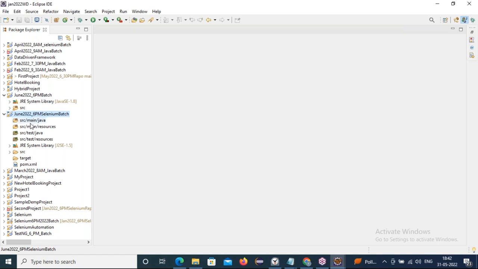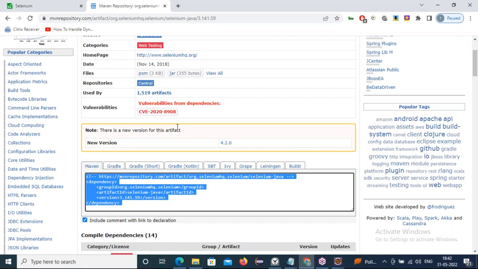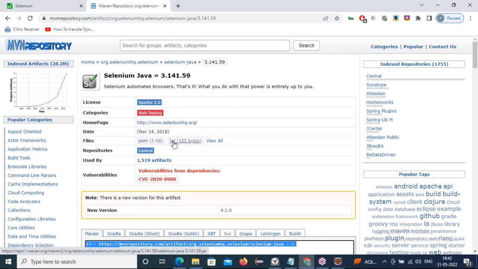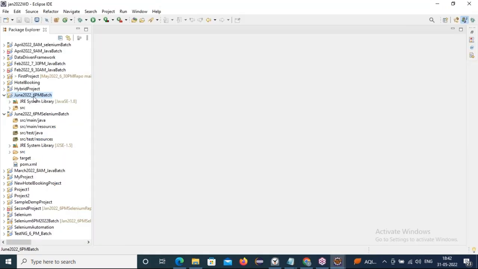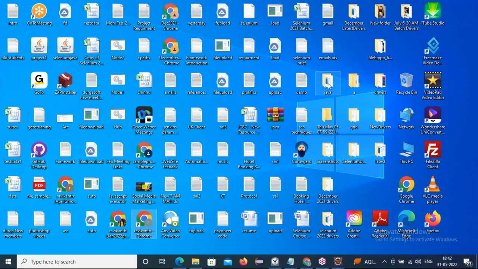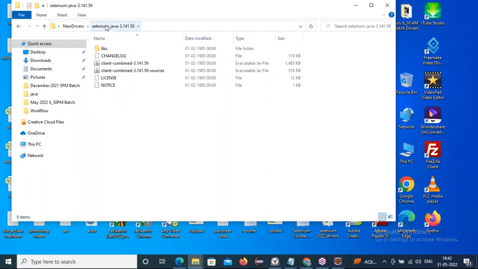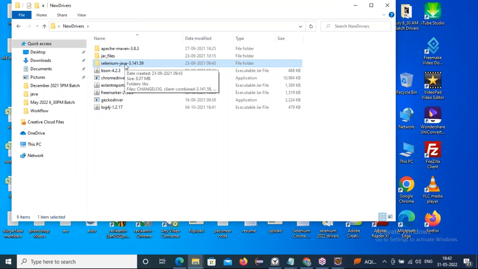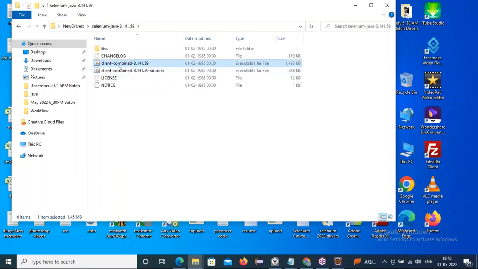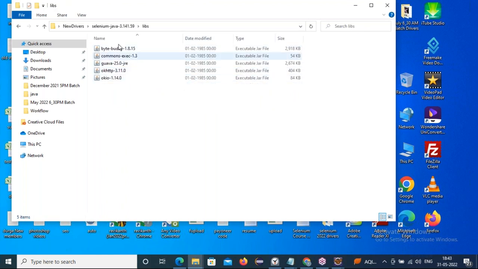Fine. First, let's try to add the dependencies. Friends, in the case of a Java project, how do we add a dependency jar, the Selenium Java language binding jar? We have to download this jar and configure it to the Java project. I already downloaded it. See, Selenium Java is the one. Once I download it, it comes as a zip file that I have extracted into a folder like this. These are the jars, and in the libs folder, all of these I need to configure.